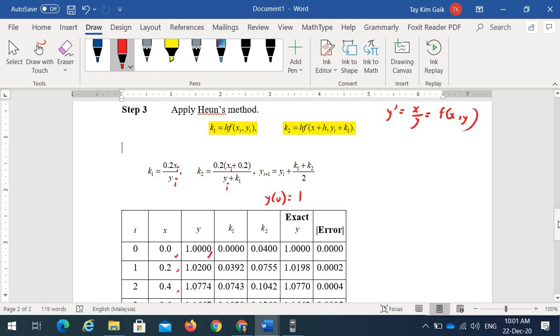So k1 will be h multiplied by xi over yi. For k2, it is h times f(x plus h, yi plus k1). It is still the same function f(x, y), x over y, only the variable x is now x plus h, where h is 0.2, so x becomes x plus 0.2, and the variable y becomes y plus k1. And y(i+1) will be yi plus (k1 plus k2) divided by 2, where i starts from 0, 1, 2, and so on. It means y1 will be y0 plus (k1 plus k2) divided by 2.